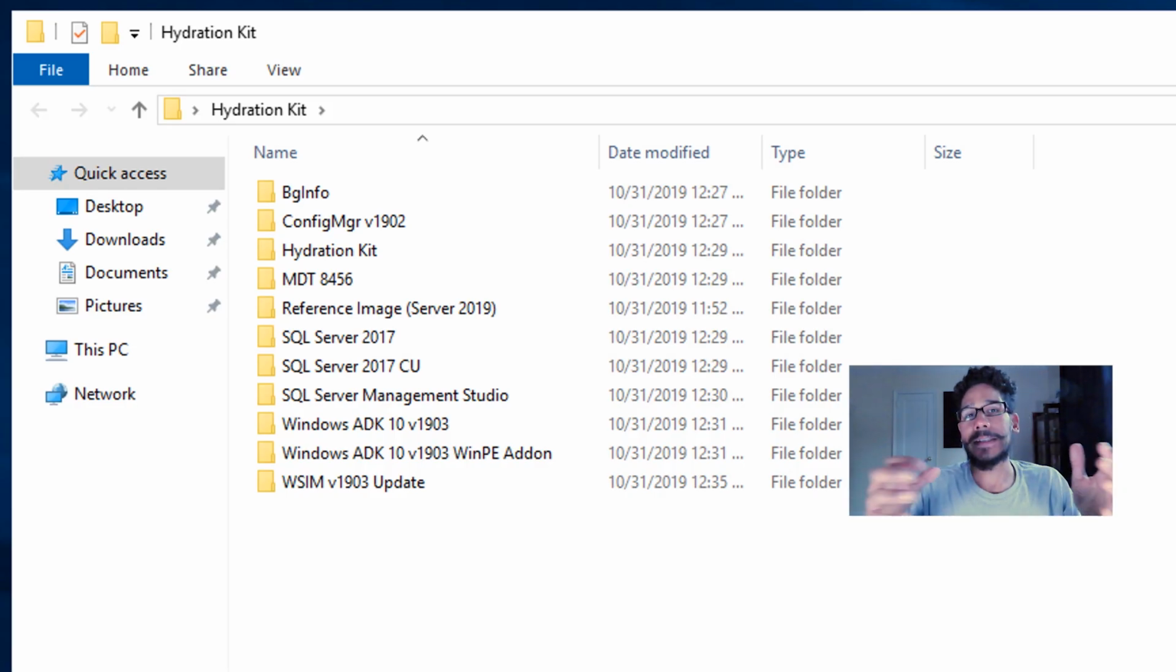Within the article, there's a lot of stuff that we need to gather. I'm going to make it super easy for you guys and zip this hydration kit folder that I have on my desktop and upload it into my GitHub repository so you can get a copy. The only thing I would not provide within the repository is my reference image. Everything else I will provide. Like the SQL Server 2017, that's something I downloaded online and you can get a copy of it, but I'm going to give you all the exe files.